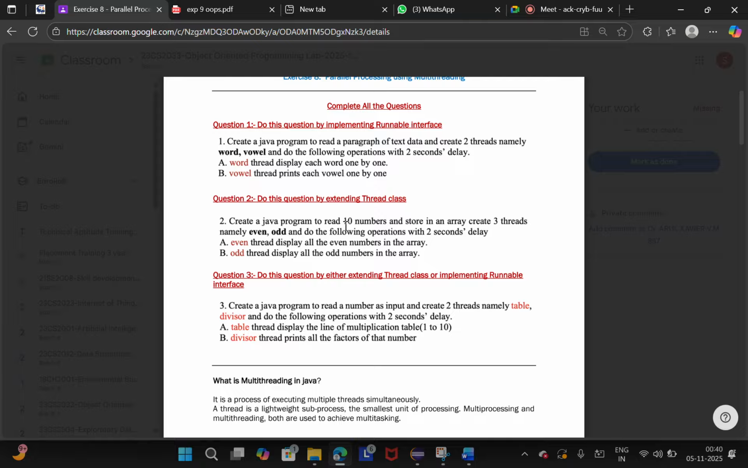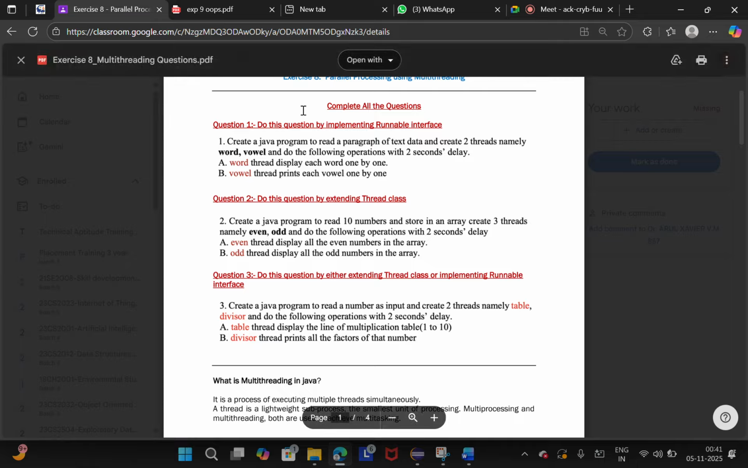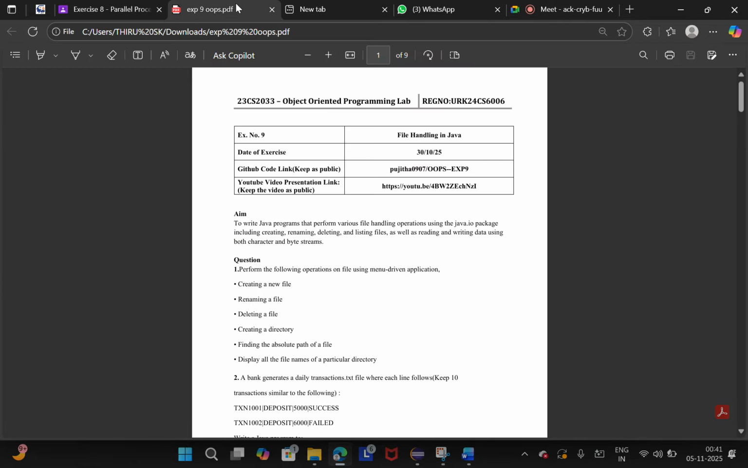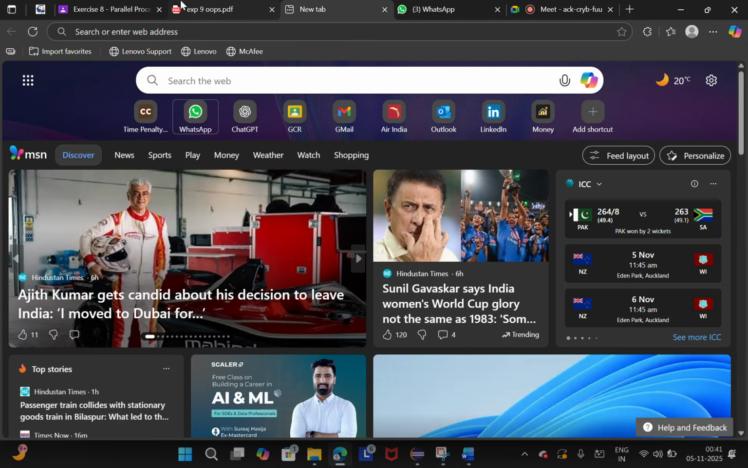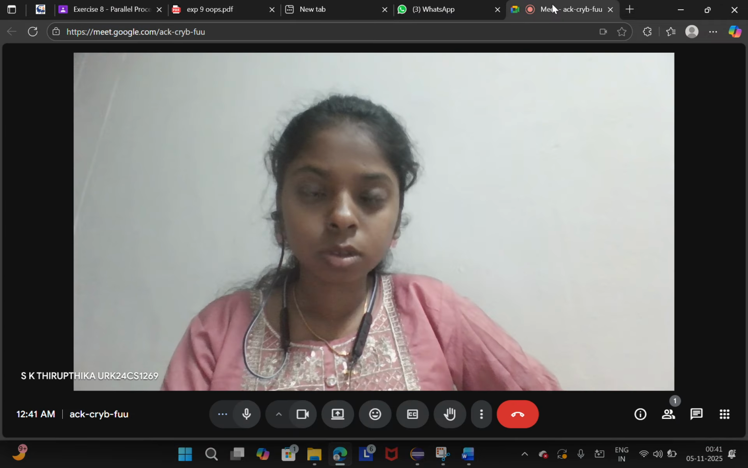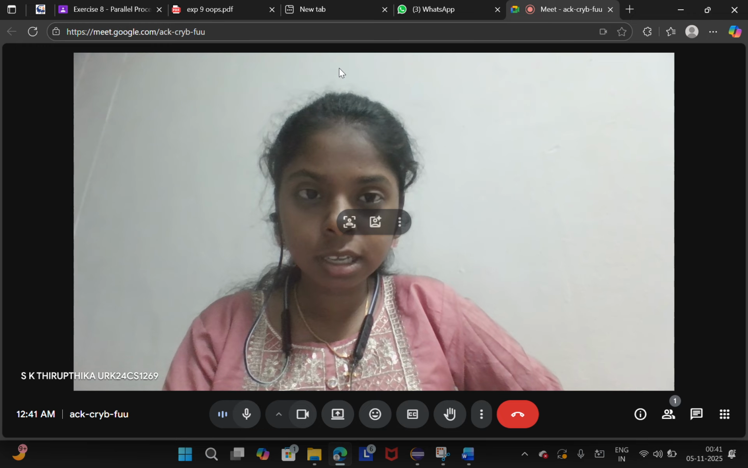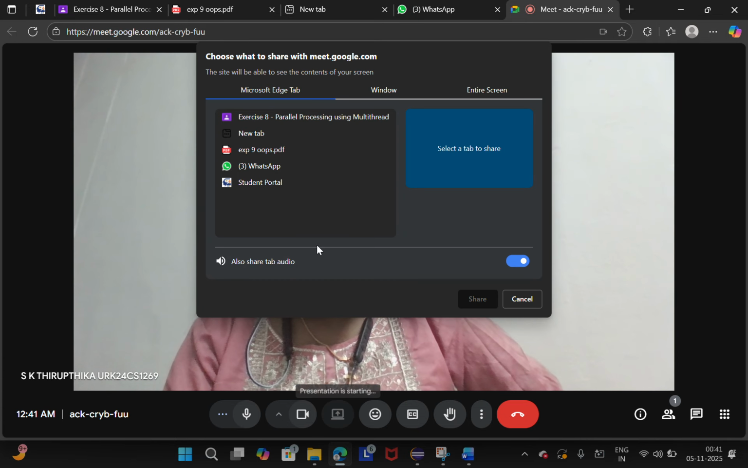after a 2 second delay, the odd thread would display all the odd numbers. Now let's see how the execution happens. Let me share my screen.